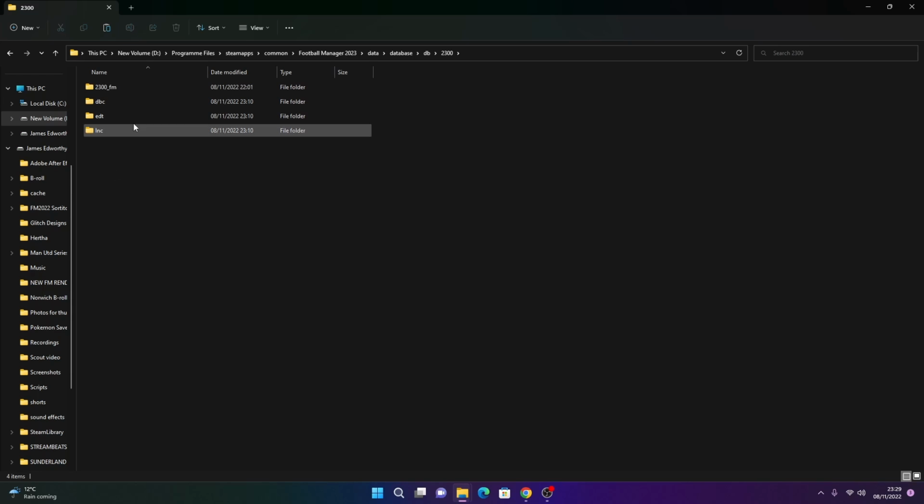You're going to want to go into that as well. And you can see we've got DBC, EDT, and INC in there. You just want to grab those 3 files that are currently in there and just delete those ones. Once you've deleted those, which I'm not going to do because I've already installed it, you just grab the 3 corresponding files from the Sort It Out SI folder and paste them in here. It's as simple as that.